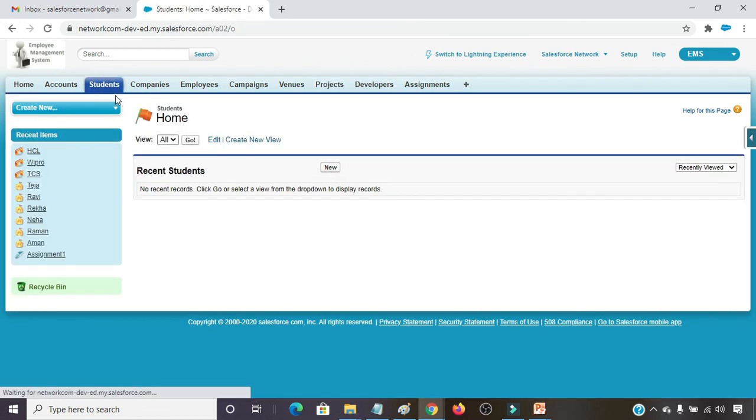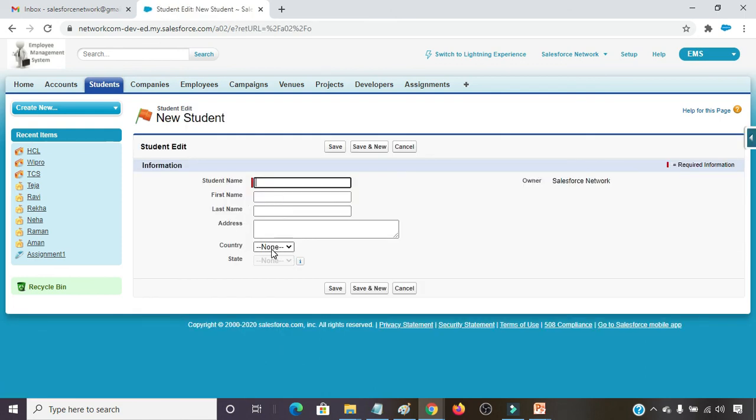So coming to our student object, clicking on new. Here we can see that in the country, if I am selecting India, then India's states are active here, and if I am going with USA, then USA states are active. So this is field dependency.